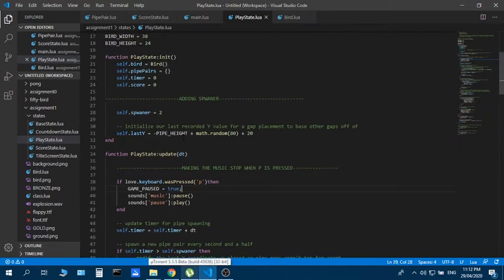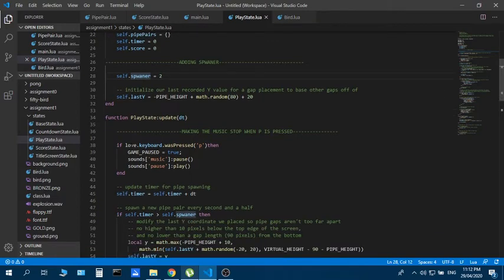Okay, here is for the spawner of the gap, for the spawner of the pipes. You can just add anything, self as a must, dot spawner, or any variable you can make. For now I write spawner equals 2. Here, as you can see below, function play state, making the music stop when P is pressed.